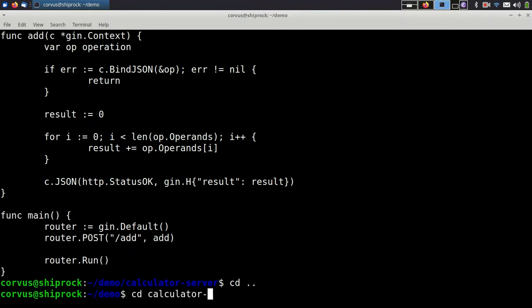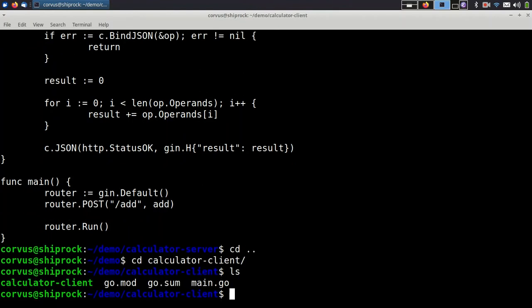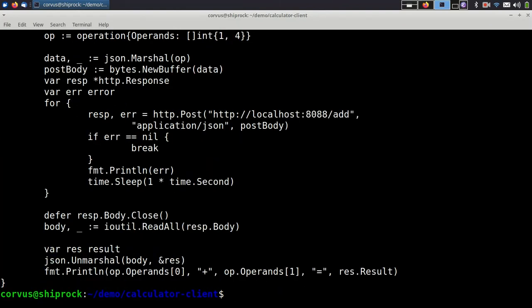Let's take a look at the client. It's also a simple Go application. It takes two operands, in this case 1 and 4, and sends them to our add endpoint. It then prints the response to standard output.